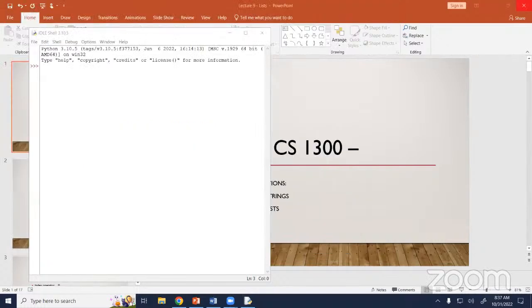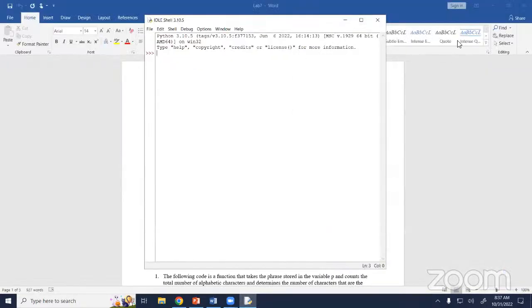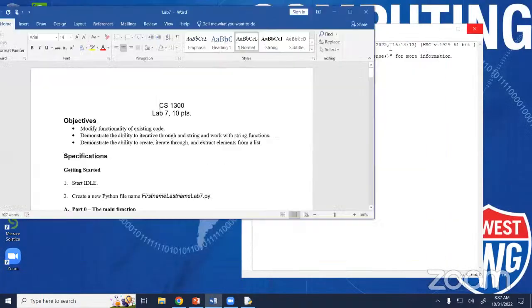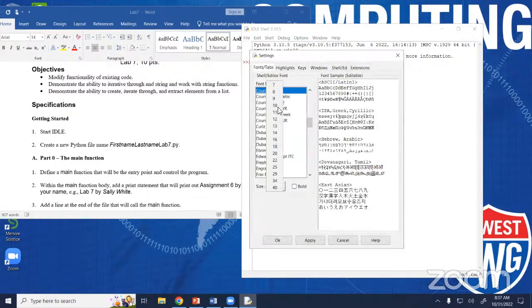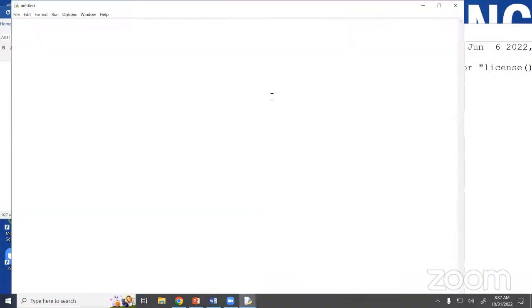All right, so let's talk about Lab 7 real quick. I think we can get it all done relatively quickly. If I can get all my windows working with me. So Lab 7, we're going to do what we always do. We're going to start IDLE and get our file going. So our new file with everybody's name and what assignment it is in it.